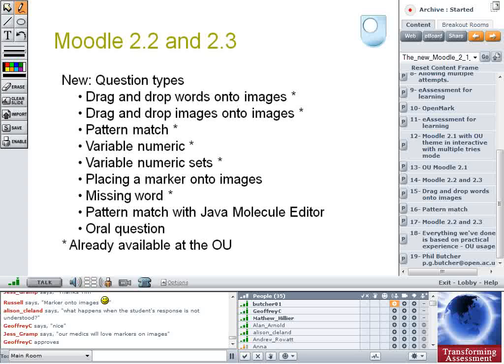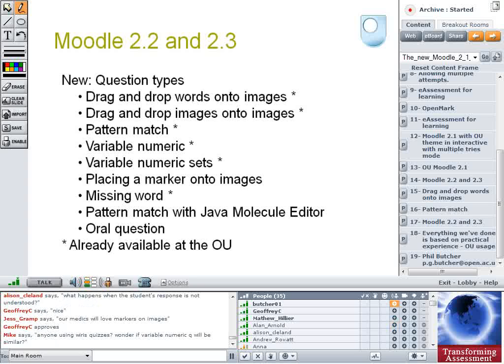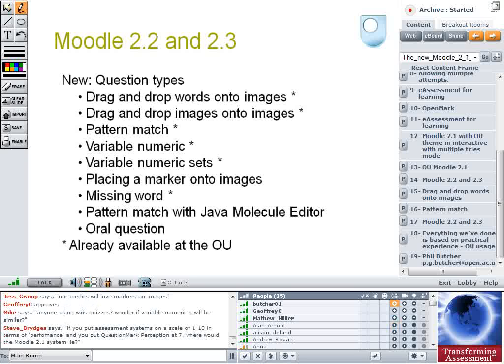So that's one where I wanted also, the JME is also in Java, so I wanted to be able to hook Moodle into other things. So we've got that one still to do. We're going to have an oral question, which is the equivalent of the essay question, except students speak. So that one's still to be developed, and we're hoping to have all these by the end of this year.